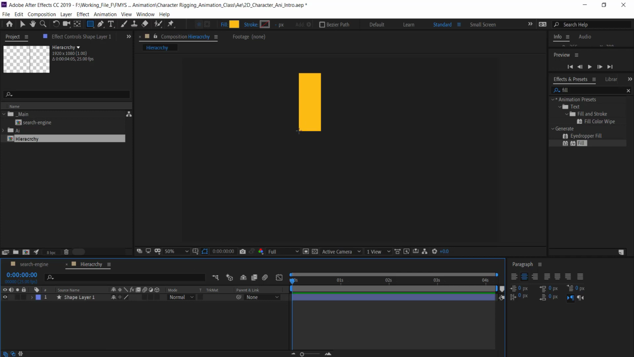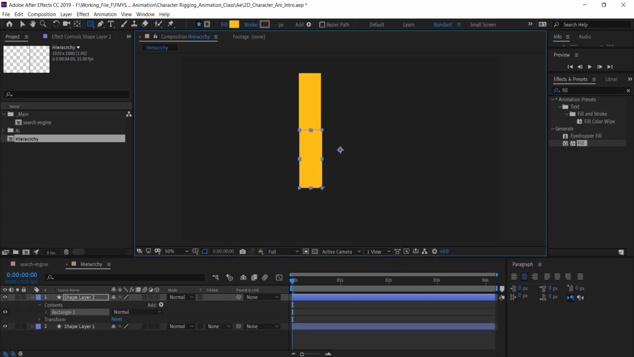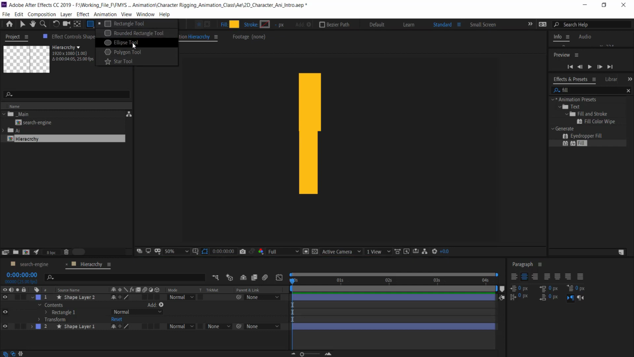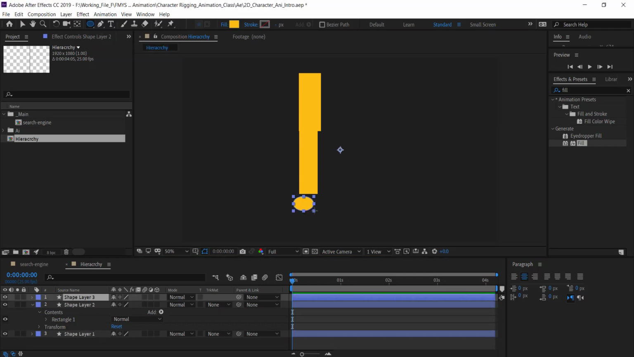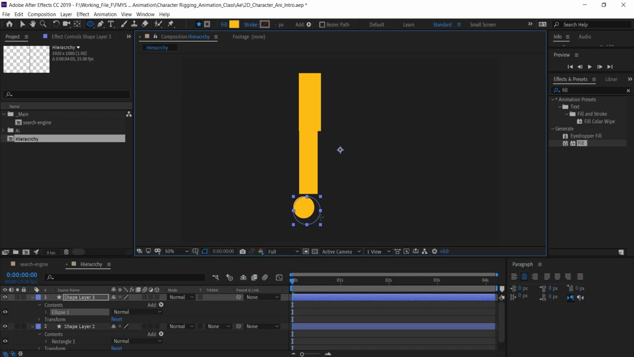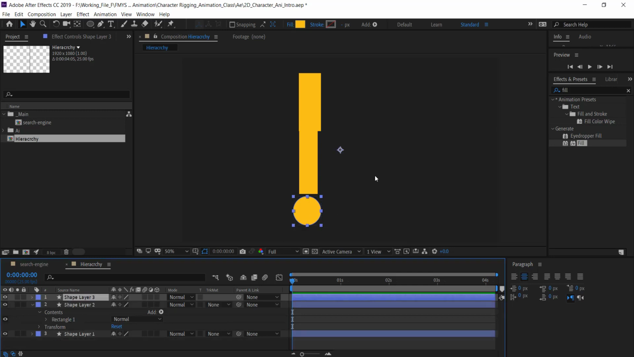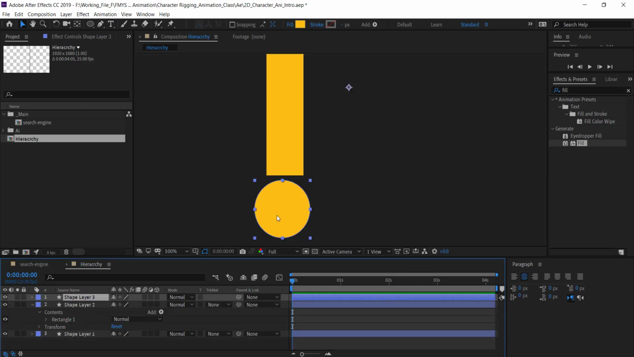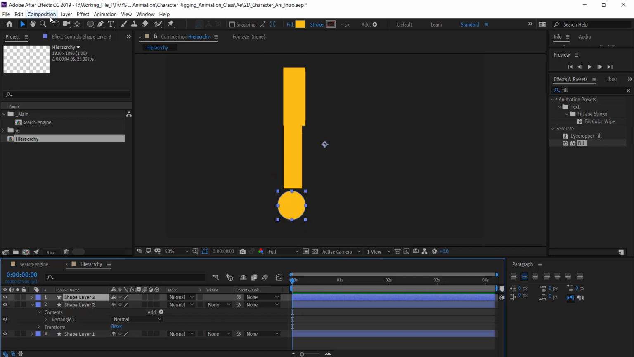So I draw another one. I make it a little bit smaller. Then Ctrl Shift A. Then this time I want to draw an ellipse. So let's say, very roughly, this is the arm, and I want to use this to teach us. And I make sure I bring the anchor point.